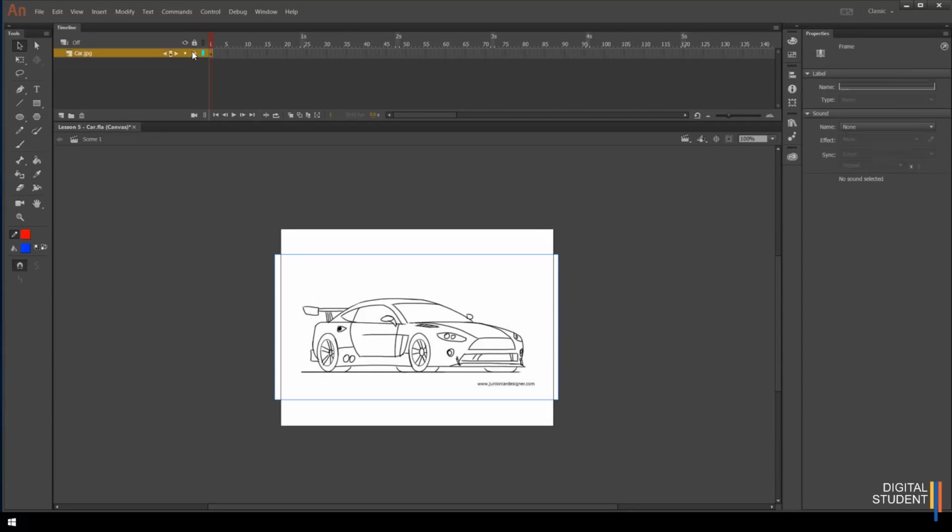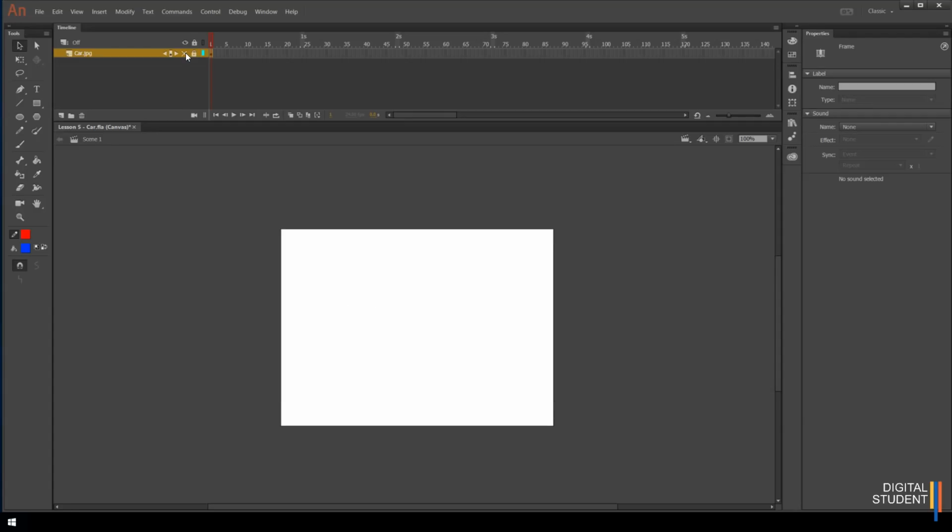So let's lock that. The other button next to it, so you get these little dots. If I show you that again, you get these little dots. So the first one is to lock it, the next one is to hide it. And sometimes when you want to see what you've been drawing and what you've been doing, you will need to hide this layer in order to do that.